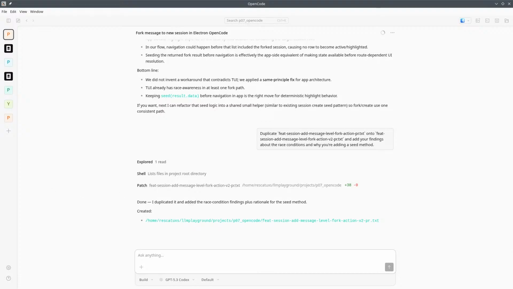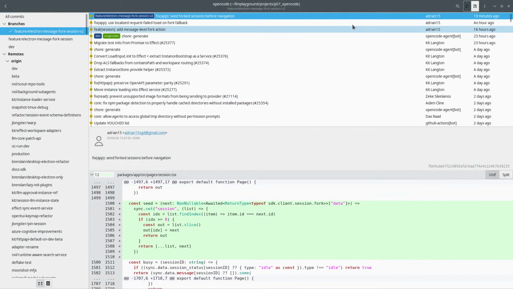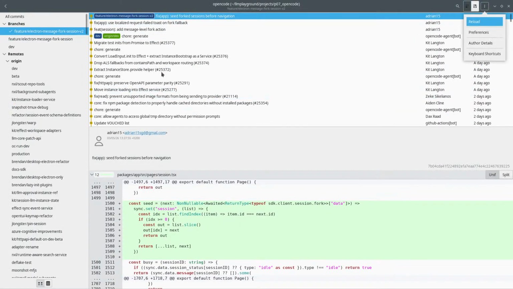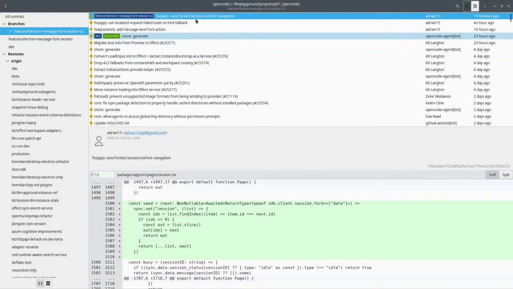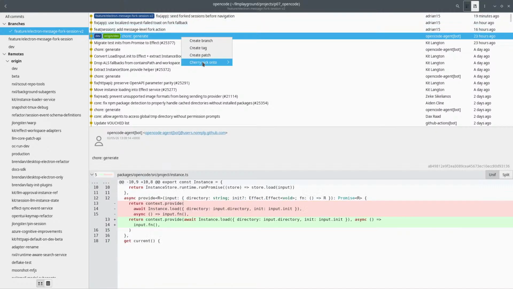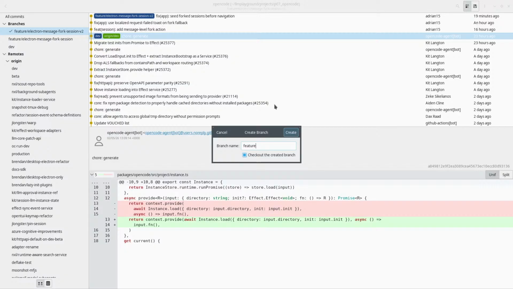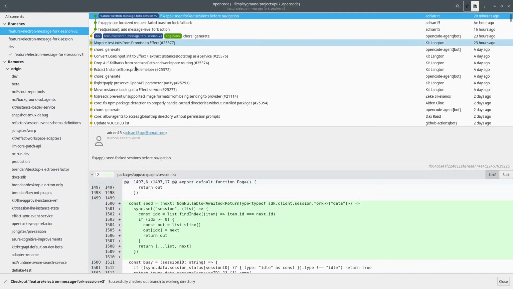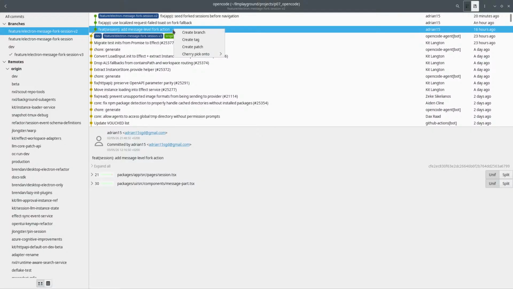So now what I'm going to do, which I'm going to do manually, is to create seed fork sessions before navigation. I'm going to create here a new branch, which is going to be feature Electron message fork session B3. So I'm going to cherry pick this thing into B3.